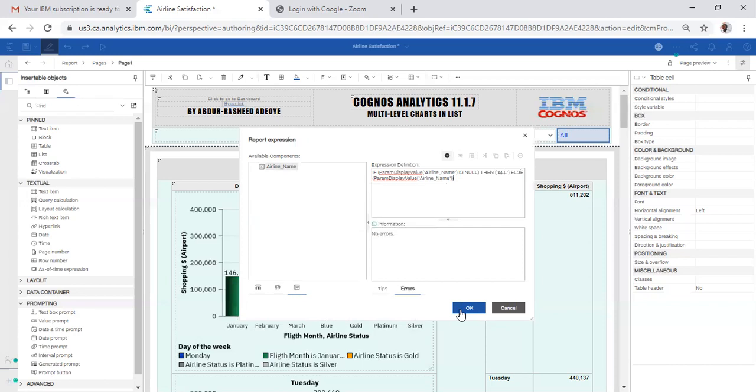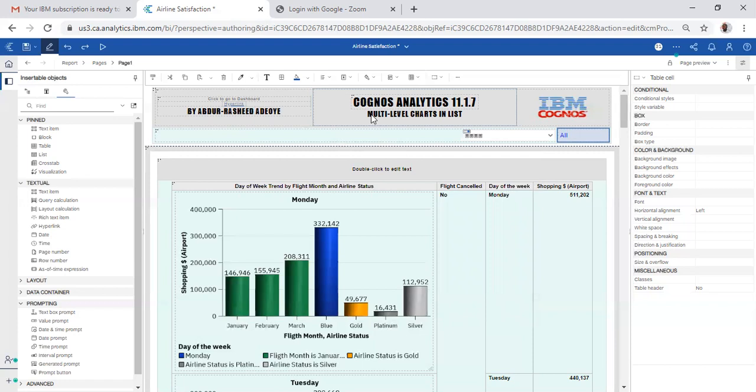Then I have my okay. Yeah, no error. Then I have my okay. So that is how I did that as well. So that is what gave me this. Whenever I click on anything here, the name is going to be showing.